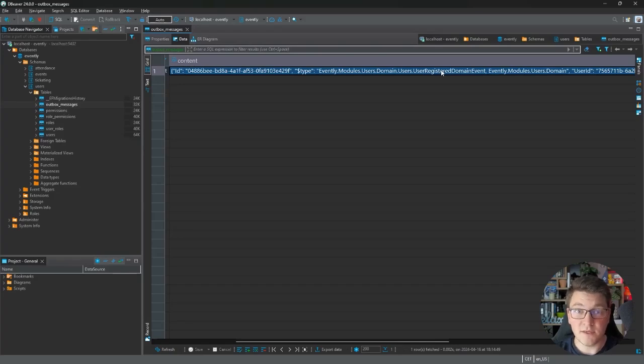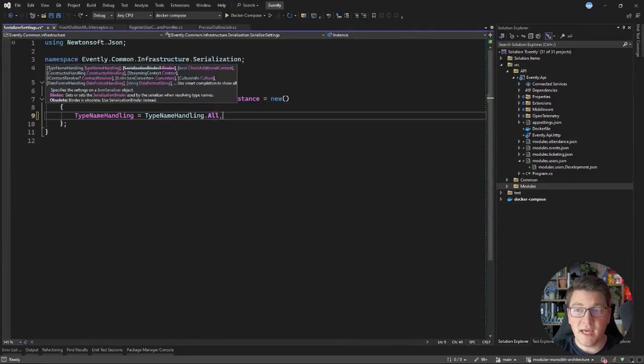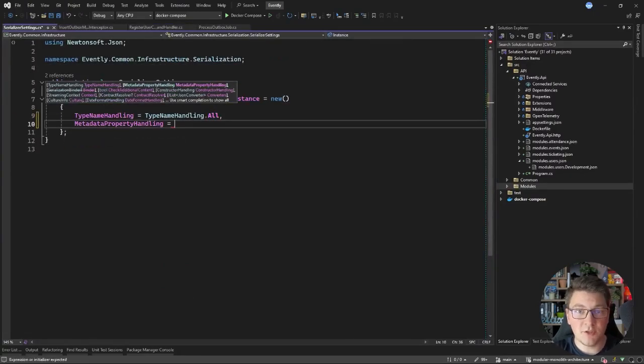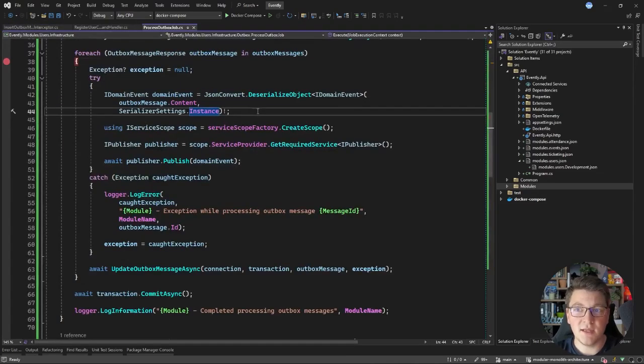So how are we going to fix this problem? I'm going to update the serializer settings instance, and all we have to do is set the MetadataPropertyHandling property to the value of MetadataPropertyHandling.ReadAhead. We are running into this problem because we are using JSONB in Postgres to persist the content of our domain event serialized as a JSON document. And JSONB doesn't guarantee the order in which the properties are going to appear inside of the database. So we have to use ReadAhead to tell Newtonsoft.Json to first find what is the type that we are trying to deserialize, and only then deserialize that into an object.